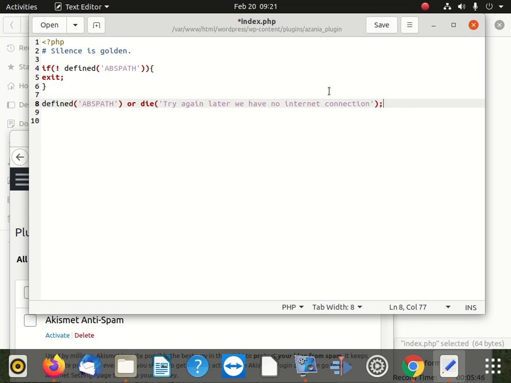Okay, the third thing is, you don't use them all at once. Use one of your choice. You can say if not, then you say function underscore exists. It's going to be function_exists.